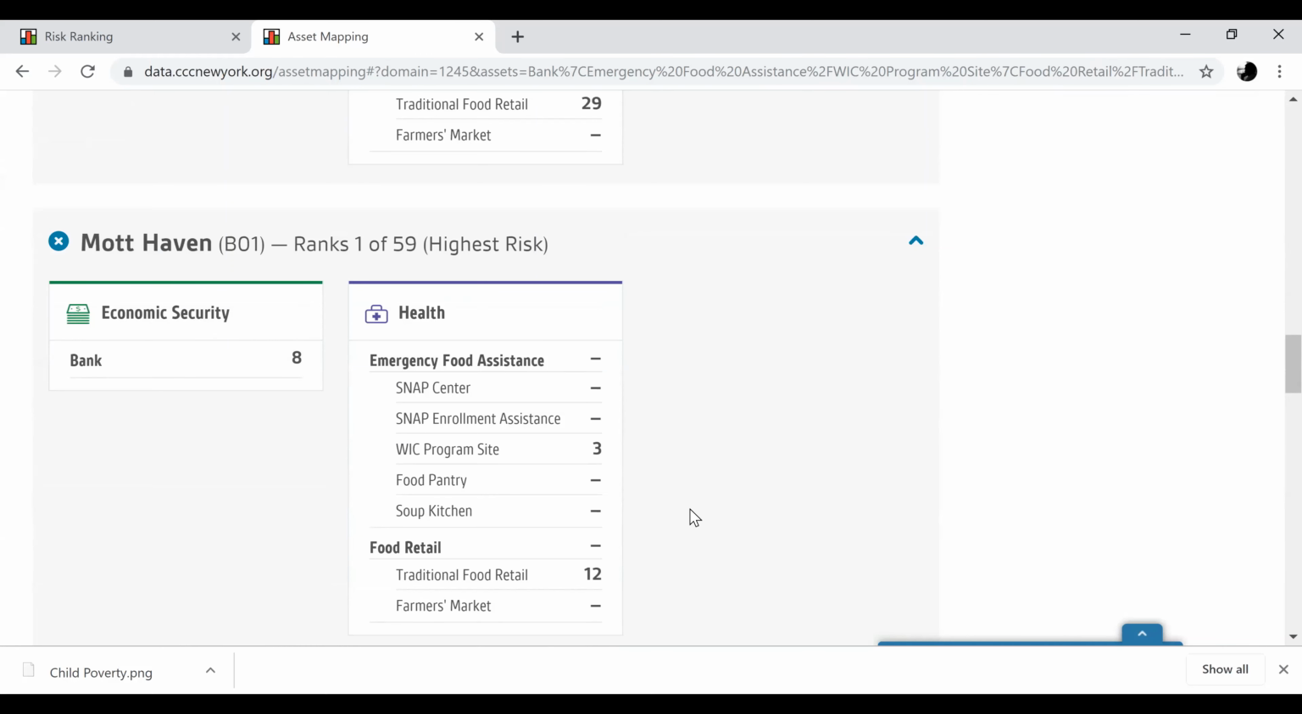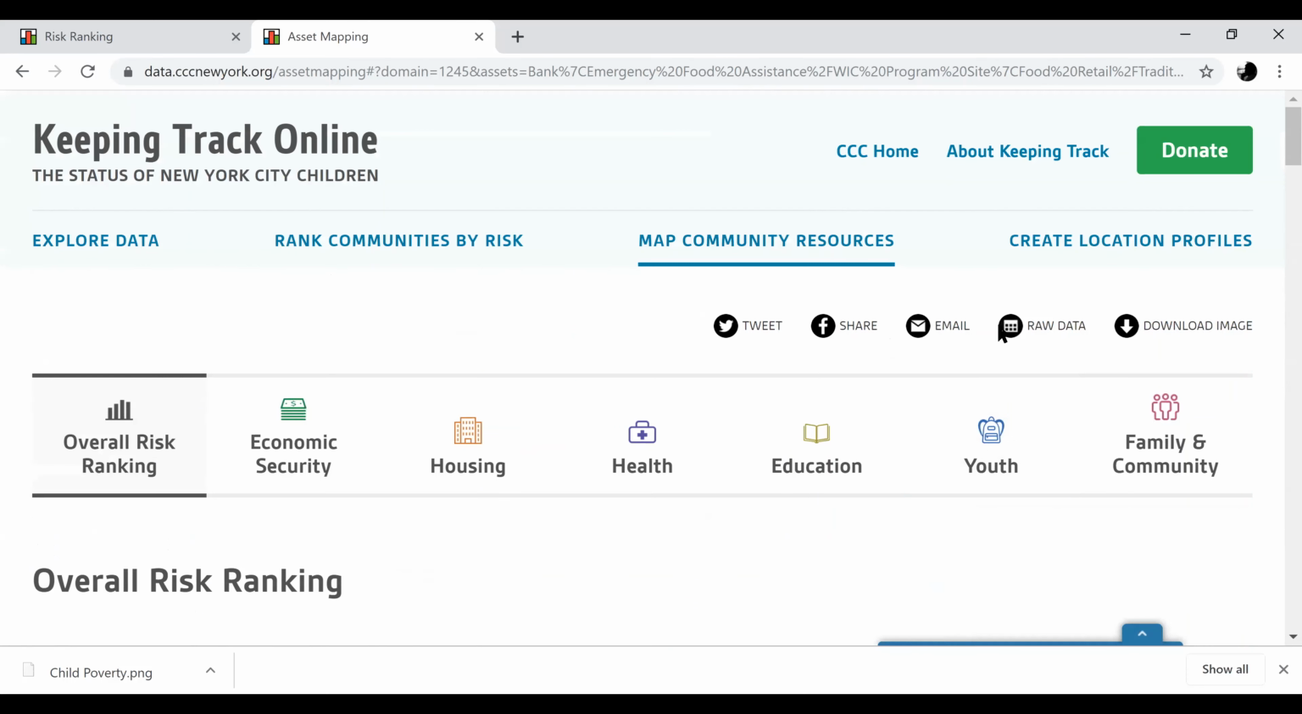And in the same way as for the indicators, you can download the data on assets here. You can share it as well via email, Twitter, or Facebook. You can download the assets, and then you will have a latitude and longitude, which are geographical coordinates for each one, if you would like to use this data further. And you also have the community district that is associated with the assets, so you can monitor the data further.